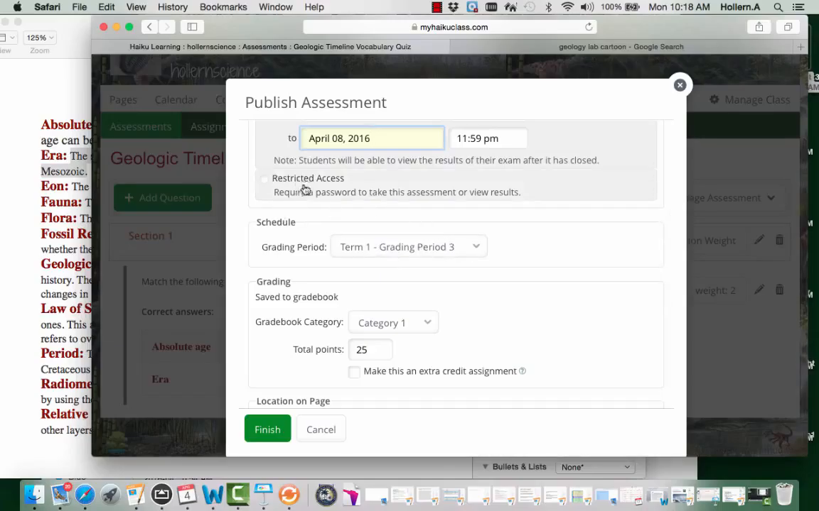Oh, and up here, notice it says restricted access. I could click this button, and that would allow the students to only take the test once they type in a password that I would create. This essentially restricts opening the quiz at any time. However, if they do, I would see that. So I don't really use this restricted access at all because I can see when they're taking the quiz, and if they took it at a different time, I would obviously see that. So I don't use this.